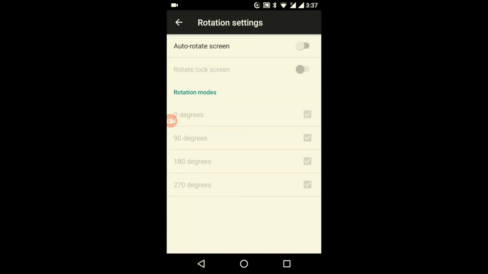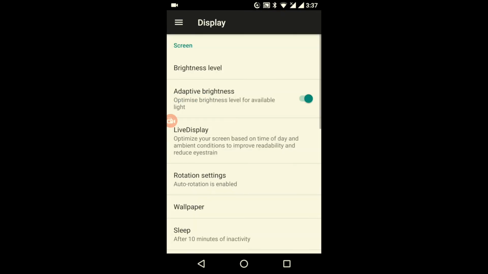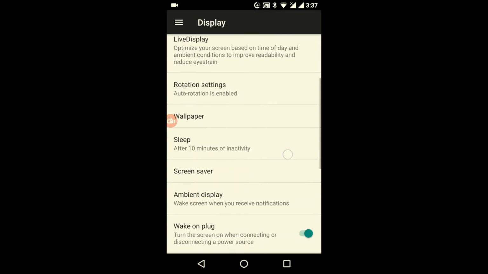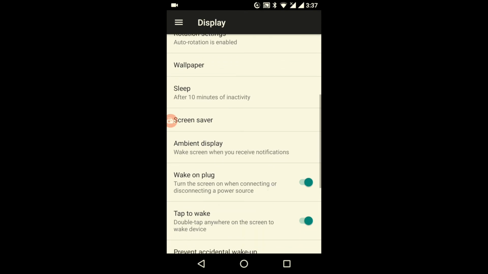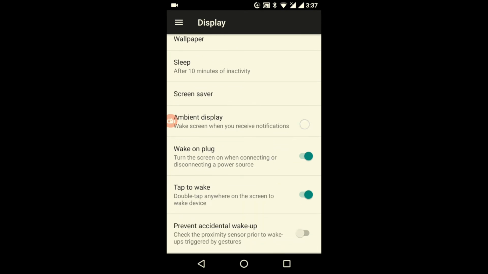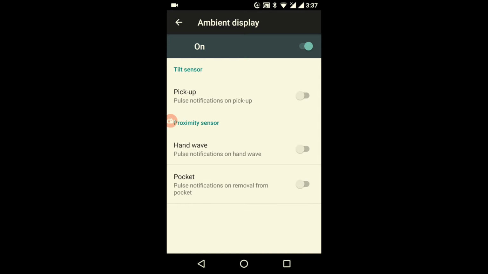You can also disable rotation and also select which rotation modes the device should use. You can also change the wallpaper, set the time after which the screen will turn off and adjust the screensaver. Under ambient display, you can set what the device does when you pick it up or wave your hand over your device, and if it should display pulse notification when you take the mobile out of your pocket. The ambient display uses sensors for these actions and will impact your battery life.